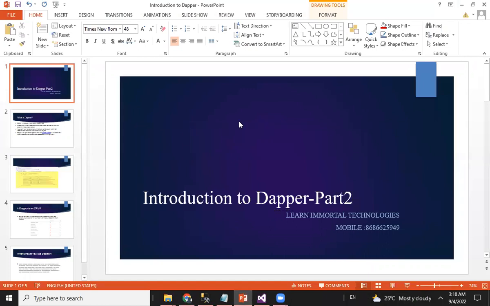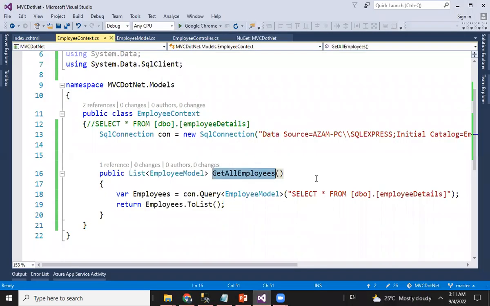Hi guys, today we are going to understand part 2 for Dapper. That will be our today's class agenda. In our previous recording session, we have seen how we can perform the get operation with the help of Dapper.